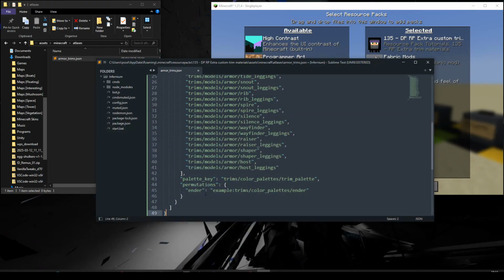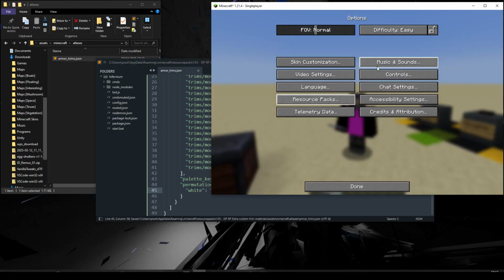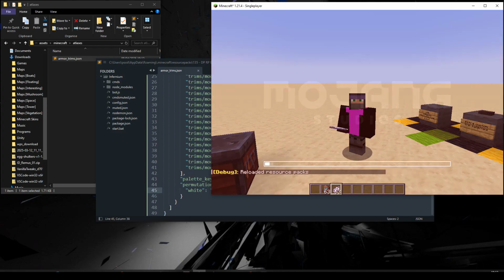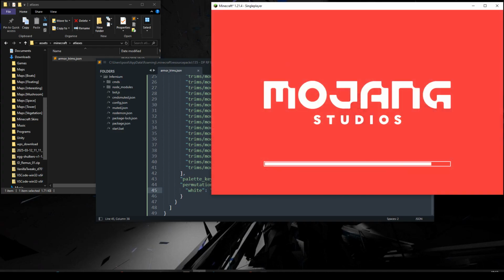And down here is where we've got the example one. Let's change this. So we want white instead, because that was my asset name. And the name of the palette was white. But it won't be example, because our namespace is extra trim resource. Let's save that. Let's go back. Let's do a done. And a back to game. And an F3T and see what happens.